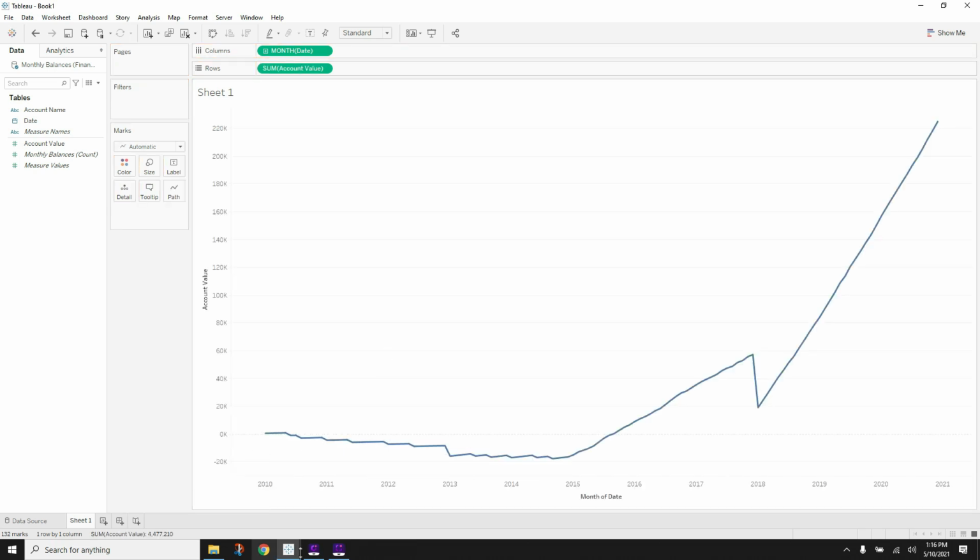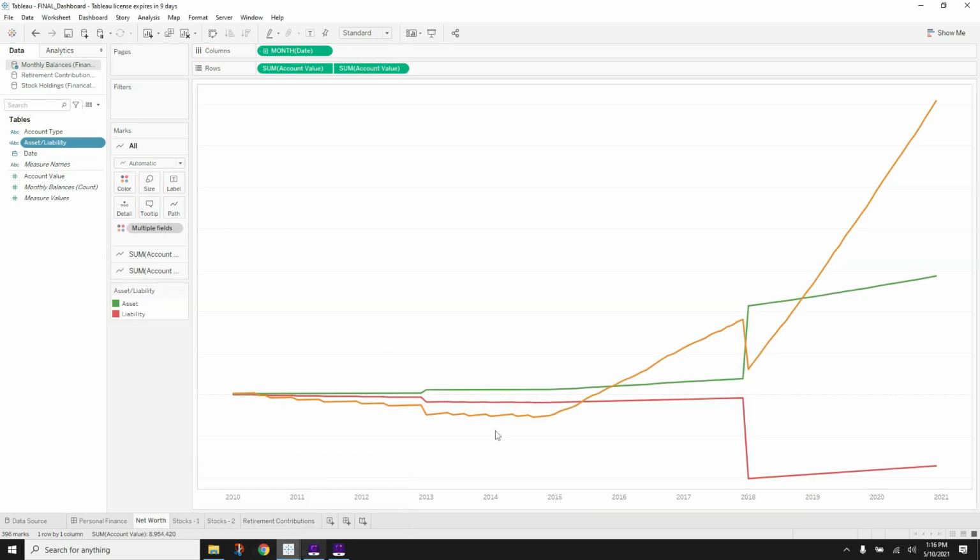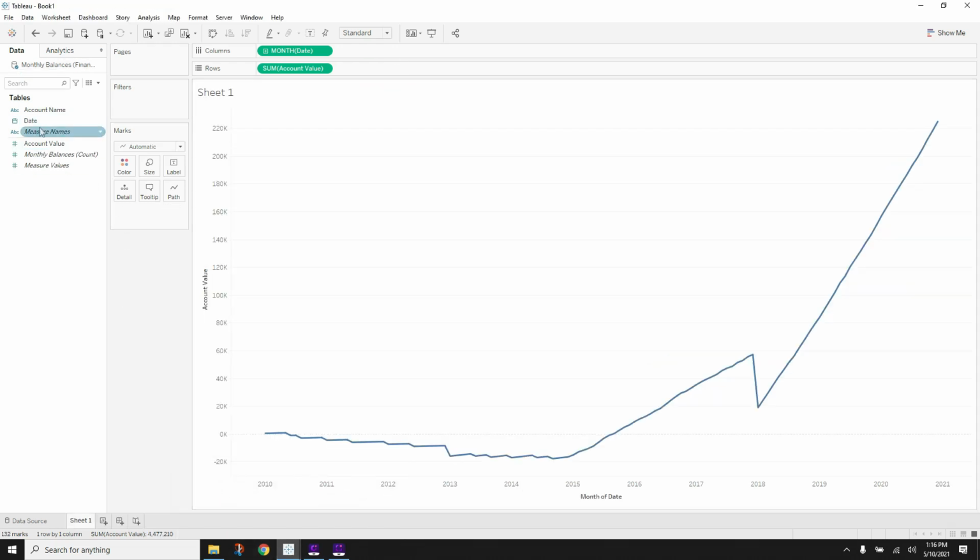Now what you can see is if you compare this to our finished one, this is our net worth. And that is simply because all the different account values are positive and negative respective to whether it's an asset or a liability. But we want to see how much of this is assets, how much of this is liabilities. So to do that, we need to break these account values up into two different groups.